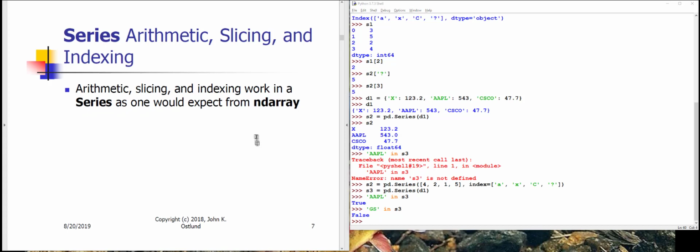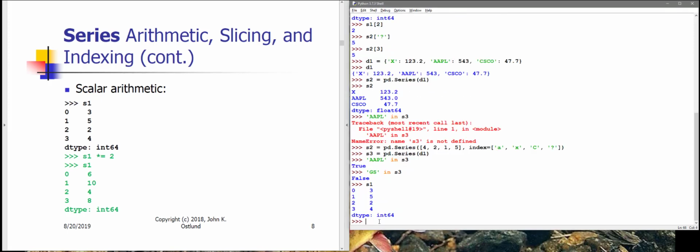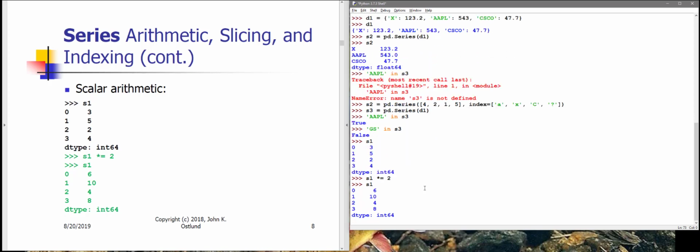Now, back in programming prep, we looked at the idea of vector arithmetic and slicing and indexing in NumPy ndarrays. Arithmetic, slicing, and indexing work very similarly in Pandas series. So here I have S1 that we created up above. And if I say S1 times equals 2, that's going to replace every value in the series S1 with twice its original value. So that does change S1.